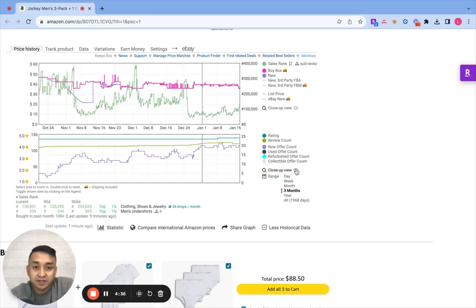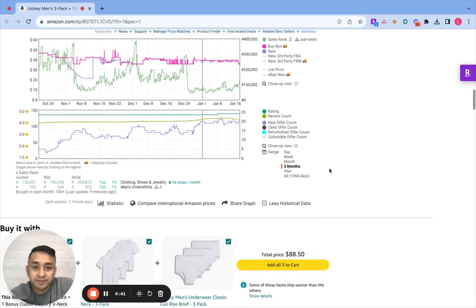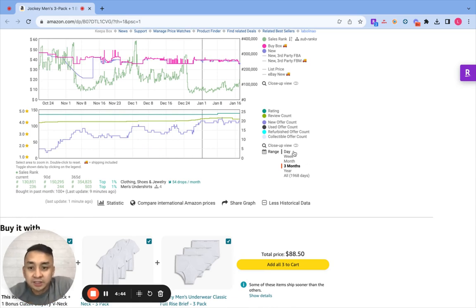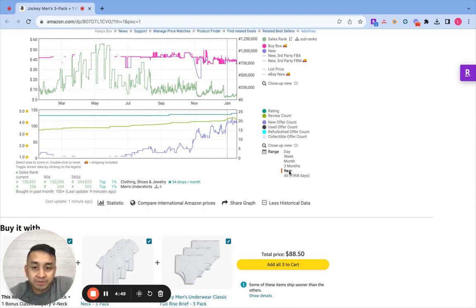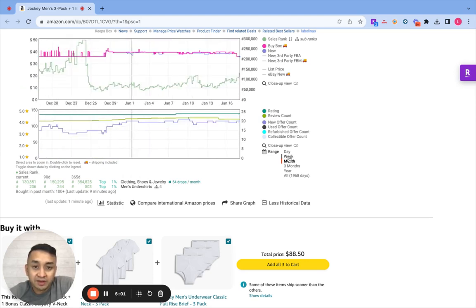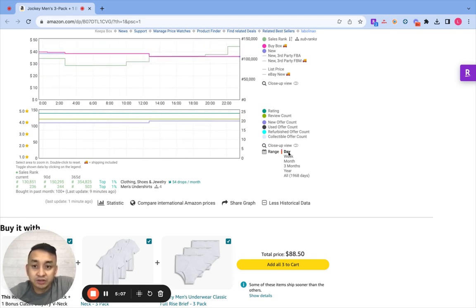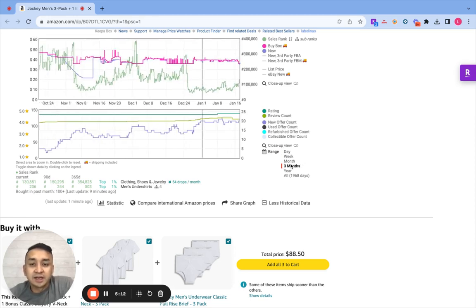And then here, if you click here, you can see the close-up view in this chart. And then here you can play around with the different charts. So here you can zoom out to the year's chart. And then here you can zoom out to all of the historical data on this listing. And then here you can zoom into like a month, week, and then 1 day. But usually people, or at least me, I just usually stay within the 3 months range.